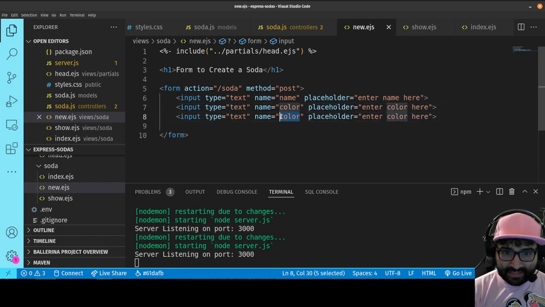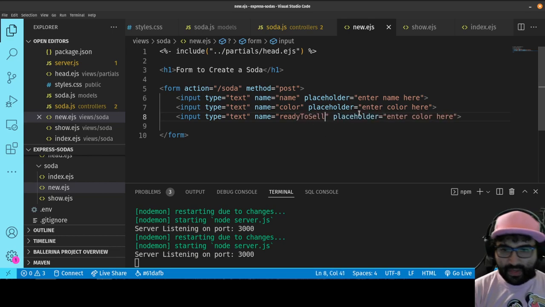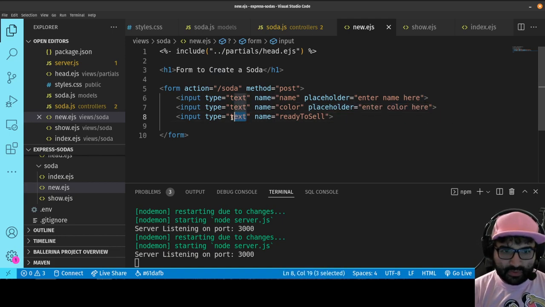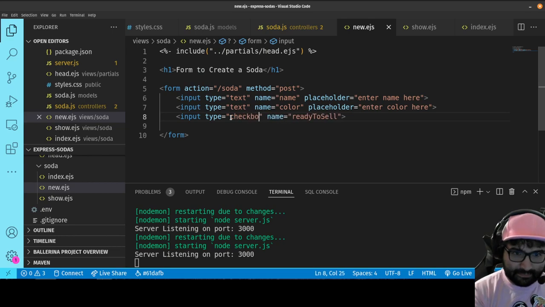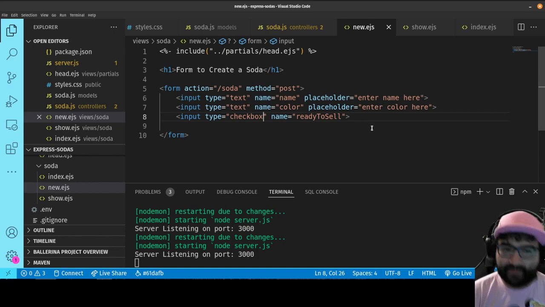Now for ready to sell, okay, but we don't need a placeholder because it's just a little checkbox. Because what we're going to do is use a checkbox type input. Okay, that's because you either check it and it's true, or it's checked off and it's false. That's sort of the way we want to treat it.